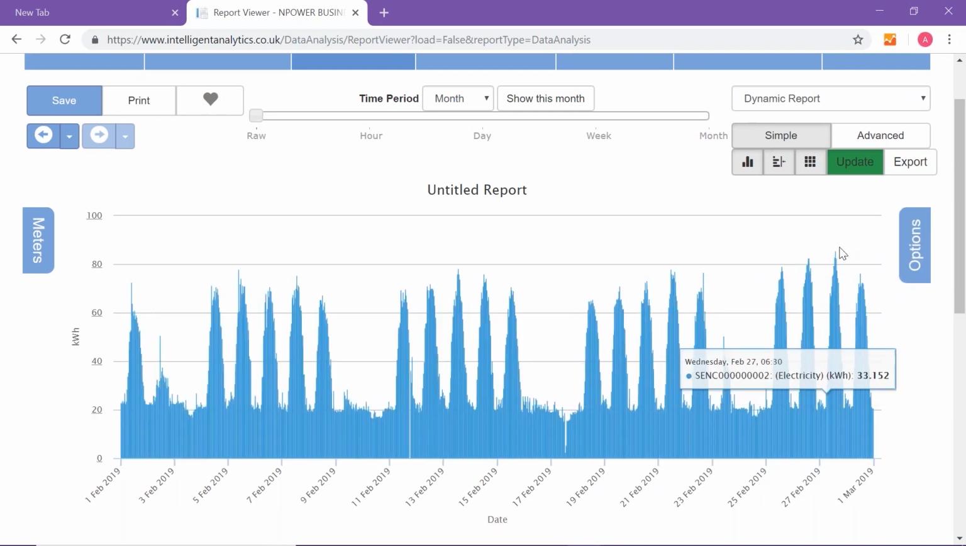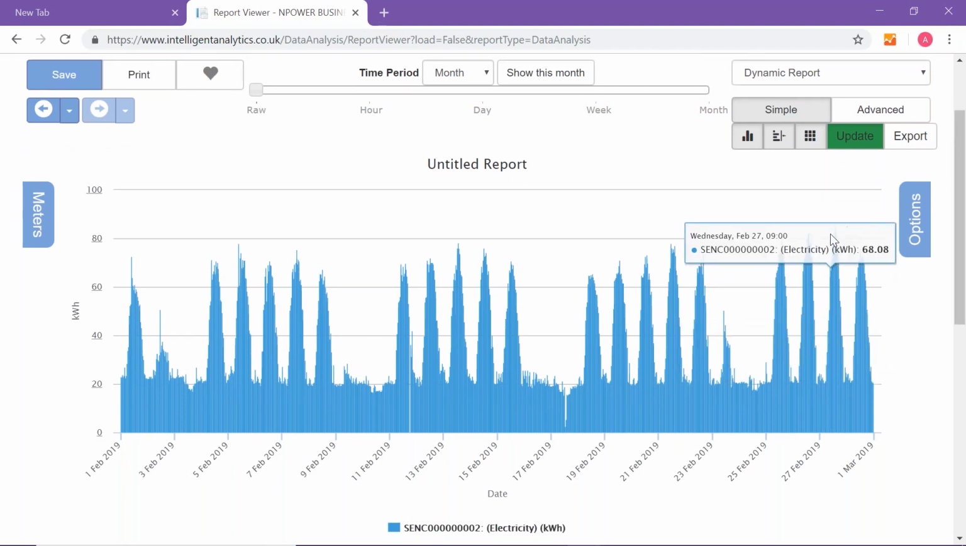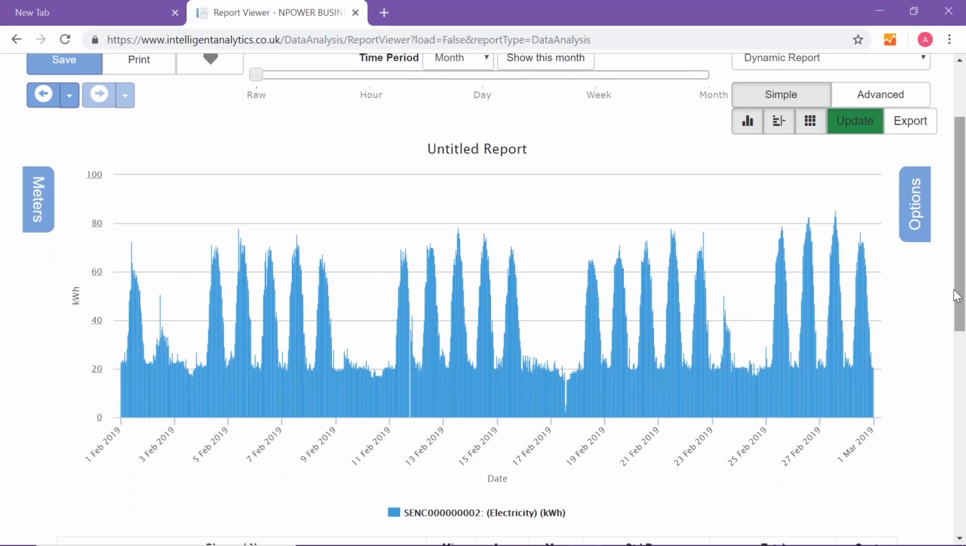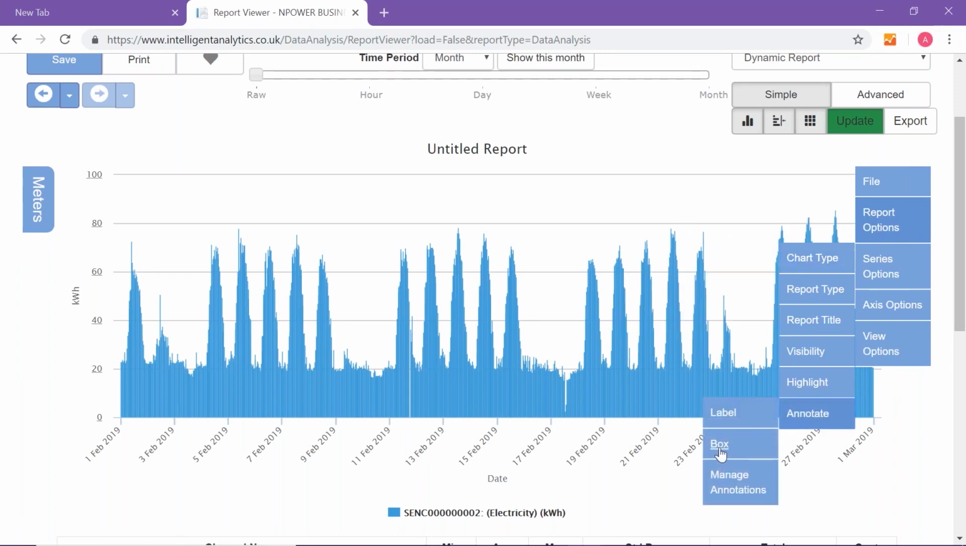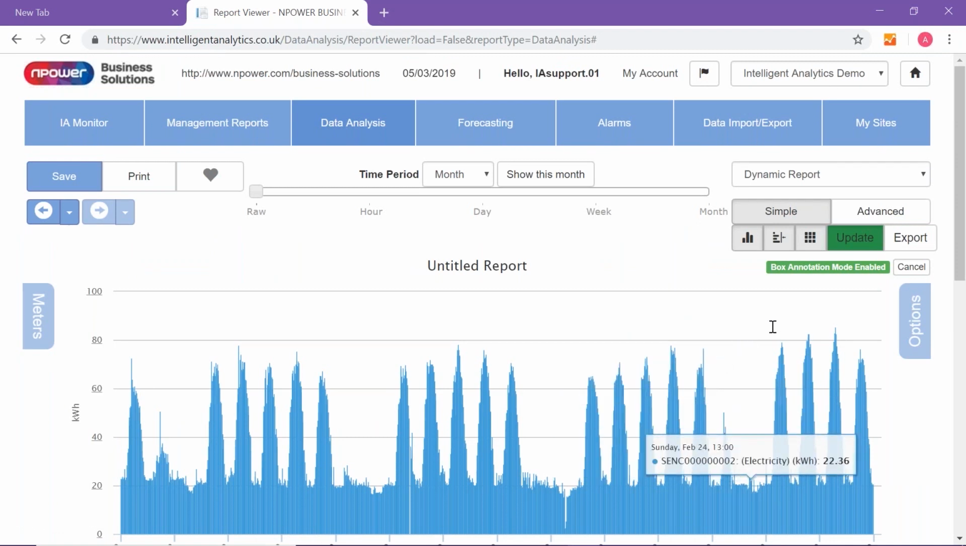and I'm just going to highlight this area here because it seems quite high. Wednesday the 27th of February. And to do that, I'm going to go into the Options tab, and I'm going to go to Annotate, I'm going to put a box annotation on there, add that in. And all I'm going to do is drag and drop the mouse over the period that I'm worried about.